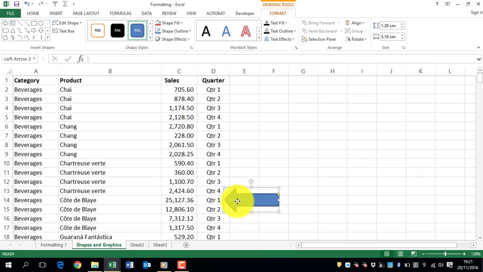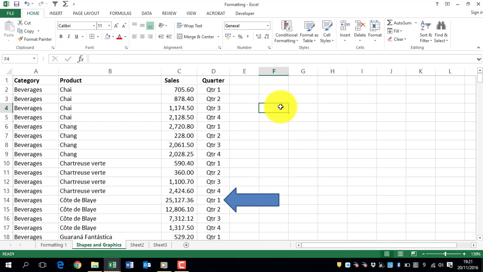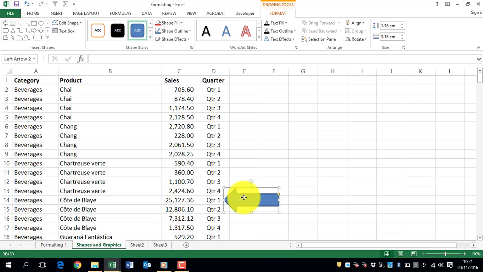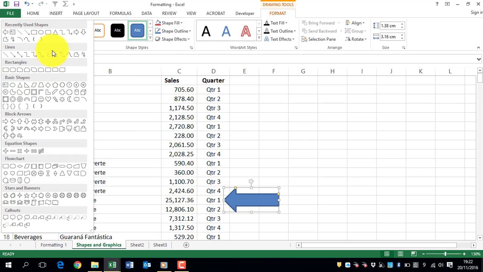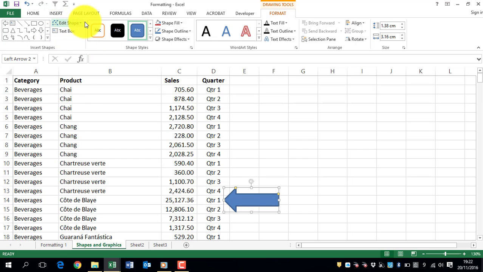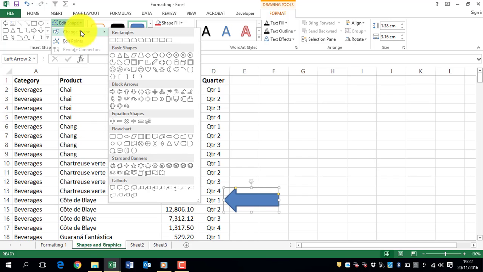You will also notice that you've now got a new menu when you click on your shape. It's called the Drawing Tools Format menu. And these are all the options related to the formatting of your shape. If I clicked off the shape, you'll notice that menu disappears. So to format the shape, I click back on it. Over here, I can insert a shape again if I'd like to. I can also edit my existing shape and change it because maybe I've decided that that's not actually what I'm looking for.